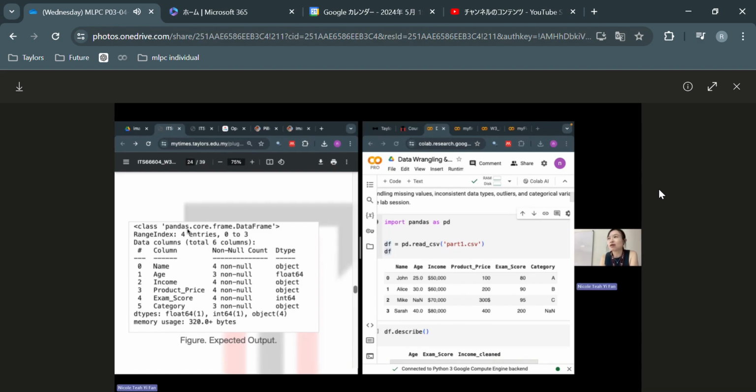So this summary tells us that there are 4 entries. We see 4 non-null. It means that there are no missing values in the name column. On the other hand, when we look at age, we know that we have 4 entries, but only 3 of the entries of age are non-null. It means one of the entries is null.